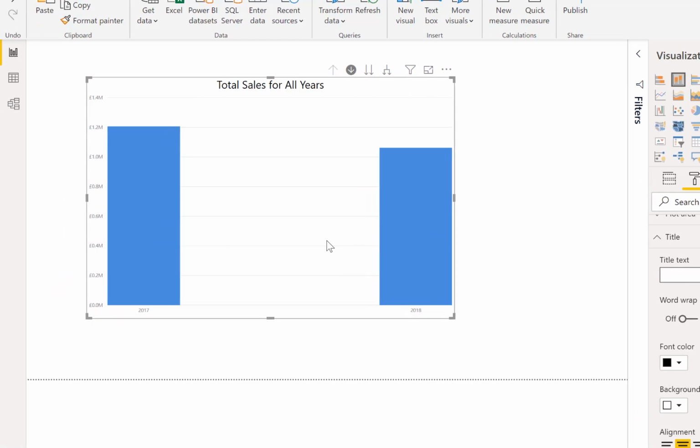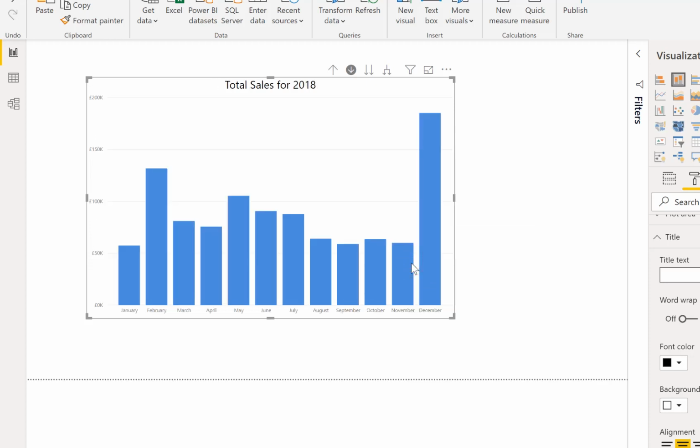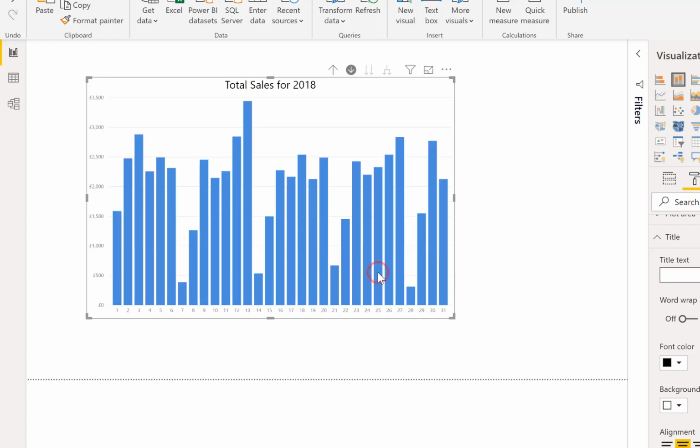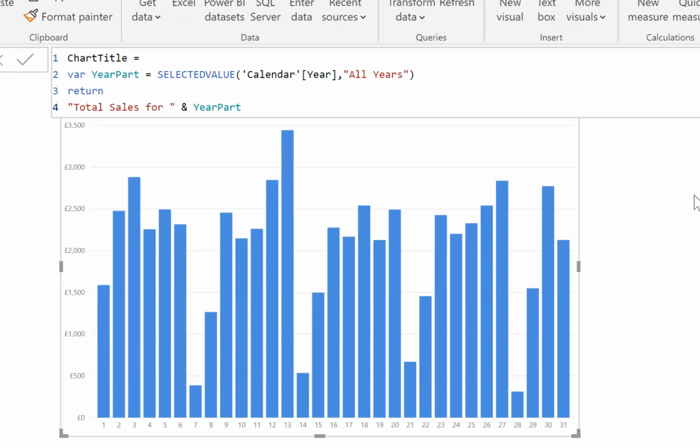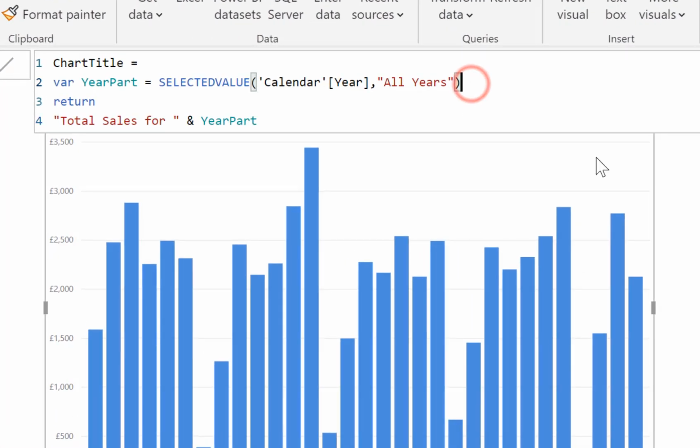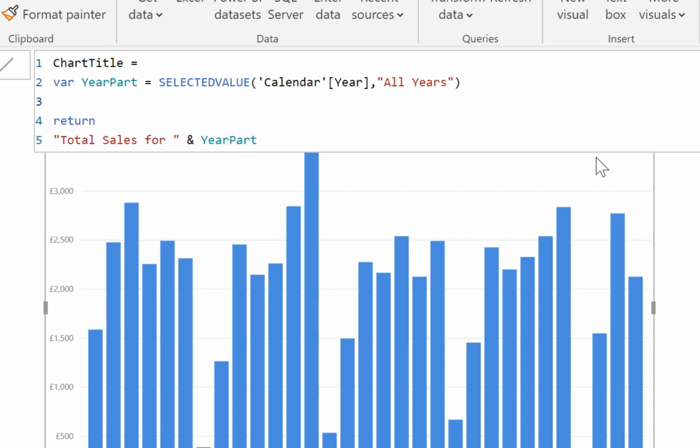So there we are, total sales for all years at the top level. And if I click on 2018, there we are, I get total sales for 2018. If I click on a month, I'm not yet showing the month. So let's go back into our measure and let's fix that part. In order to calculate the month part, we're going to add in another variable. So we're going to put in a month part.